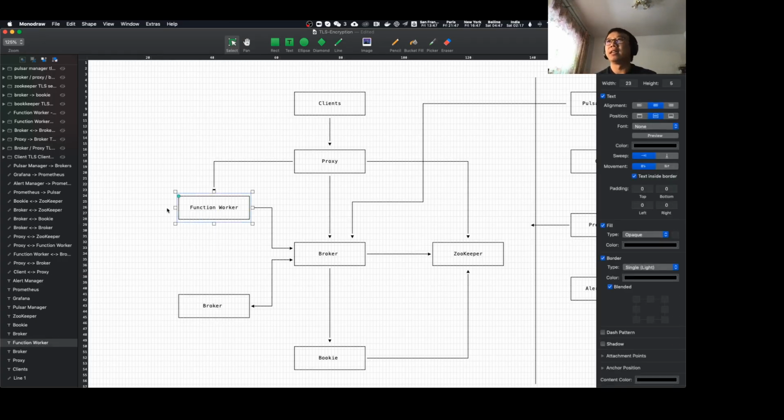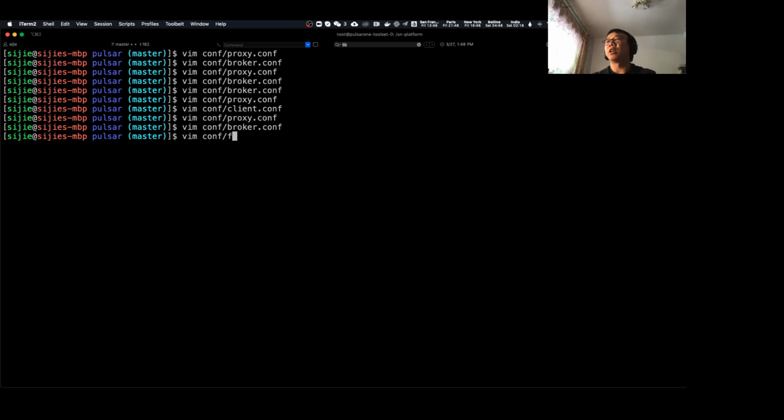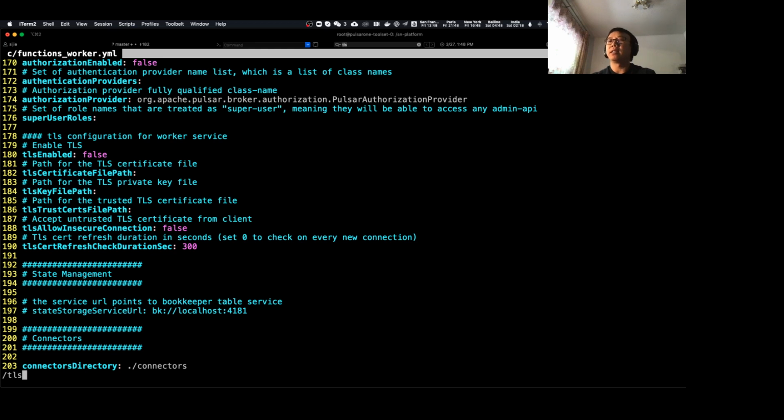So we can start from the function worker running outside. In order to secure the connections, the first thing you need to do is enable TLS on function workers. Similarly, you can configure the TLS settings in the function worker YAML file, and all the settings start with TLS. You can configure TLS enable, and then the TLS key file, TLS certificate file, and TLS trust file. So that is the TLS settings.